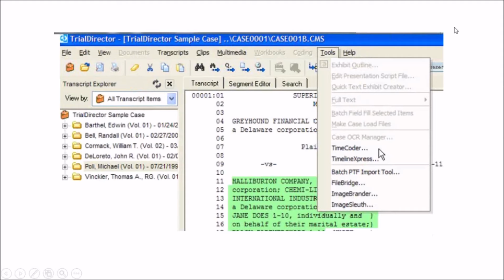When we're in the Transcript Explorer, there's a Timecoder, Timeline Express, batch PDF import tools, File Bridge, Image Brander, Image Sleuth. So there are a number of tools here that show up when we are in the Transcript Manager. We'll get to some of those as we go along.